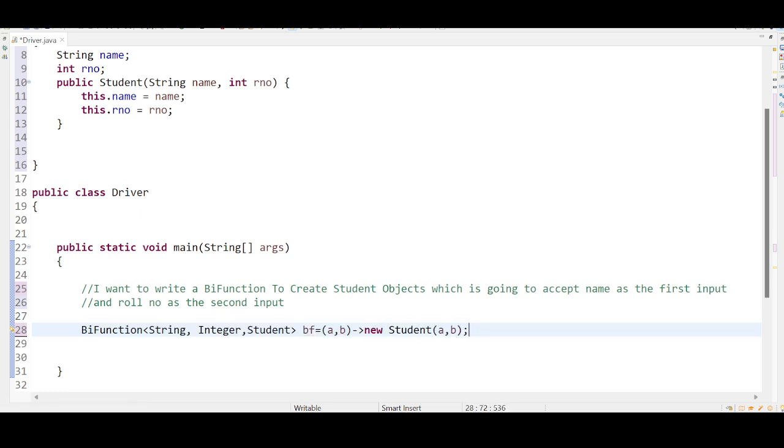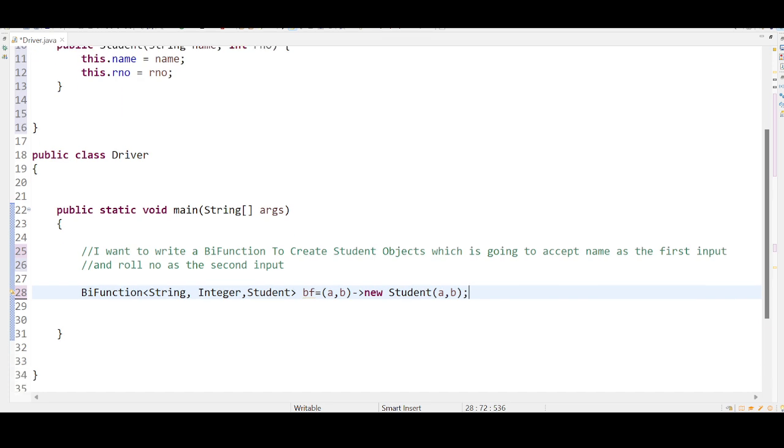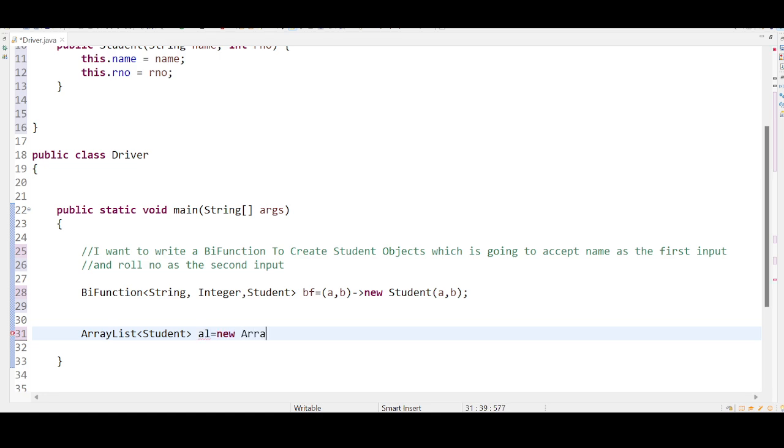Right? What I want to do here exactly, I am taking an ArrayList now, which is going to hold student objects. AL equal to new ArrayList.